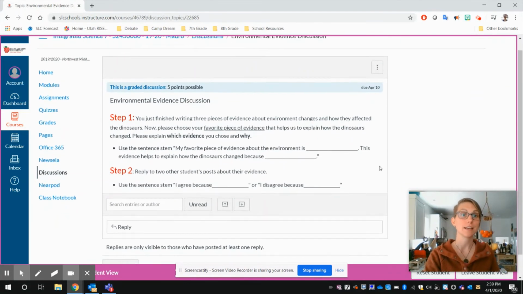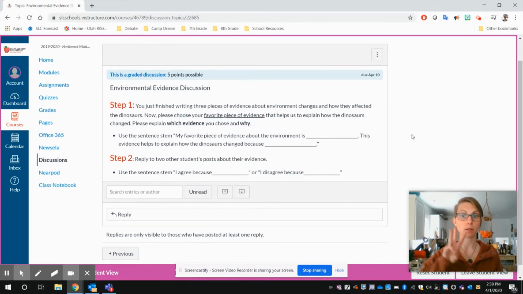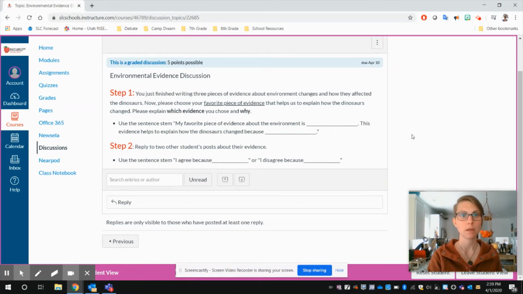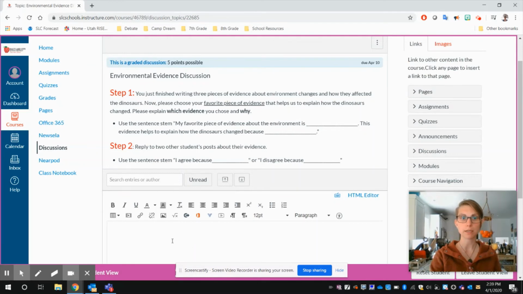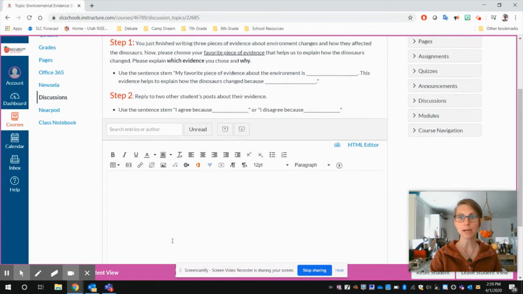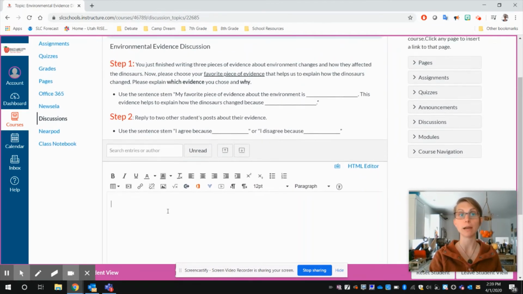And it says, you just finished writing three pieces of evidence about environment changes and how they affected the dinosaurs. Now, please choose your one favorite piece of evidence that helps us to explain how the dinosaurs changed. Please explain which evidence you chose and why. I have provided a sentence stem to help you out. So I'm going to click on reply, and now it has this big box for me to write in.